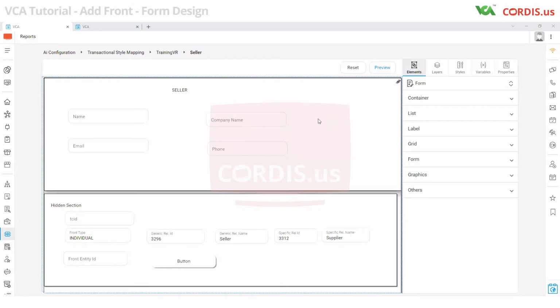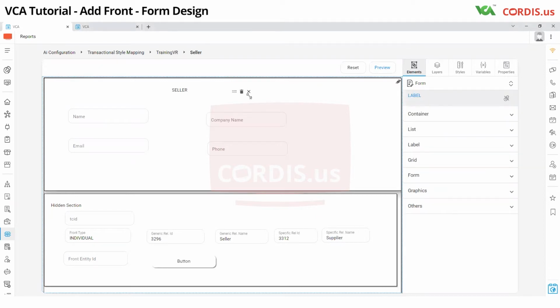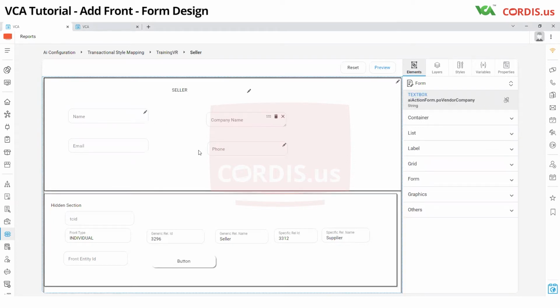So to create a front, we need to design a form. The form section is just like any general form. The only difference here is you have seller or customer or supplier, vendor, those kind of things is what constitute a front, right? So you can have name, company name, phone, email. You can have more fields to this.